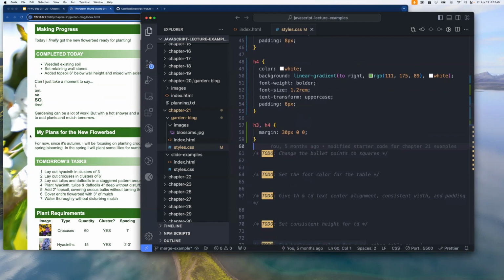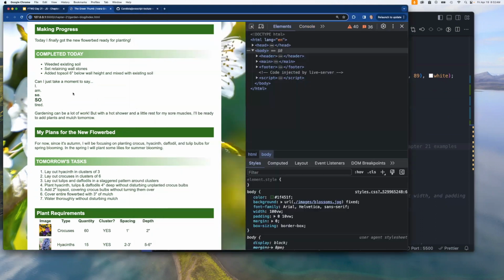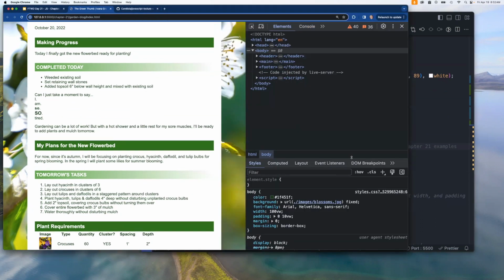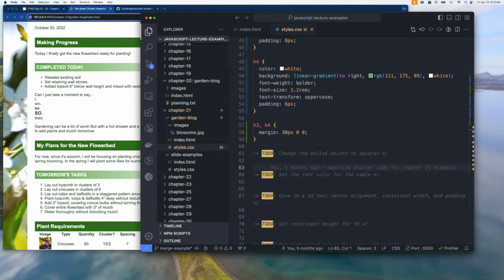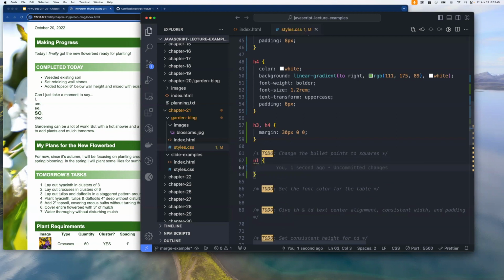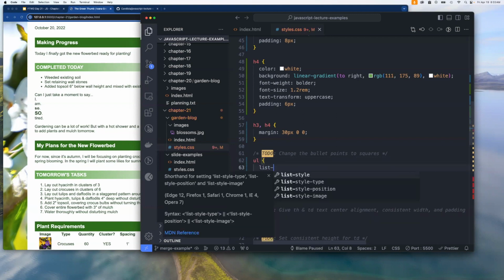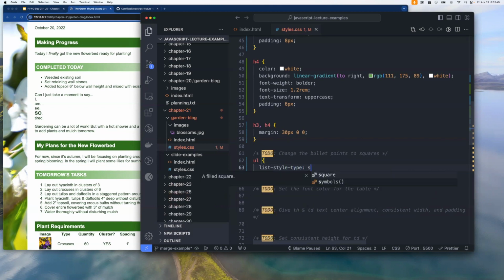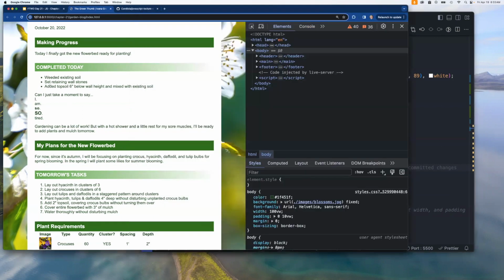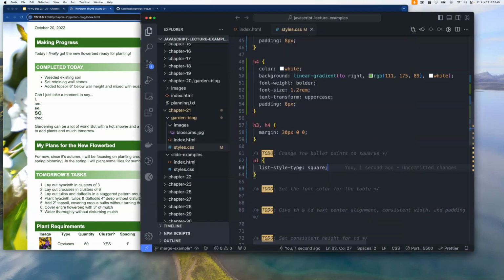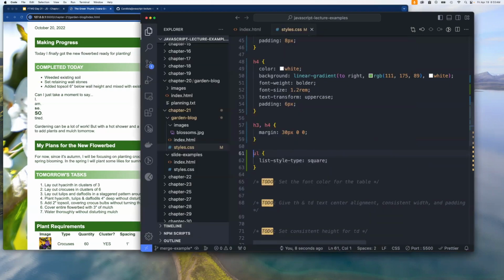Okay, so now I would like to change the bullet points to squares. These bullet points right now are the default round bullet, but we can change them very easily. We can just say, I want my unordered lists, all of them, which I only have one, but I want them to have a list style type of square. And now I don't know if you can see it on the screen because I know it's a little bit small, but they are square now. And that's all I had to do.